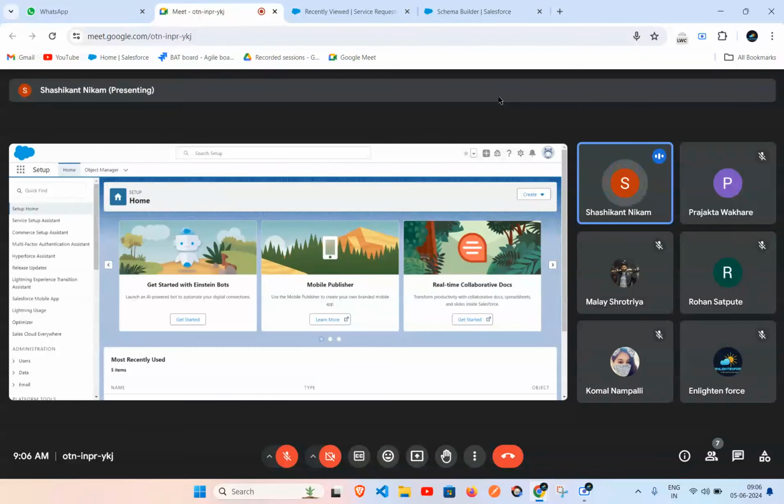You as a developer or any admin will interact very much with this setup menu option, which you can access from this gear icon. If you are not on this page, you can click on this gear icon and click on setup. You will land on the same page. Okay. So I will first start with this icon, which is the app launcher.